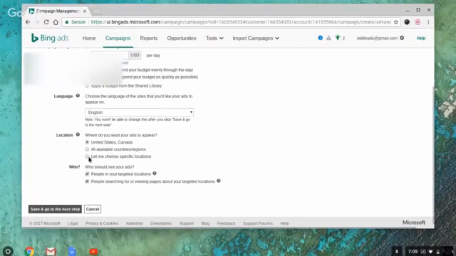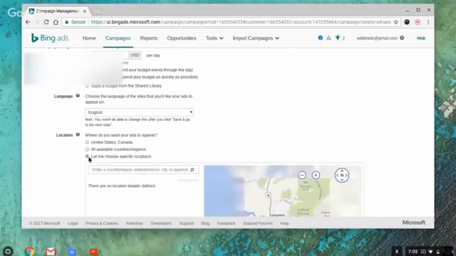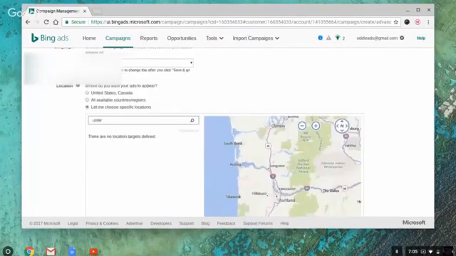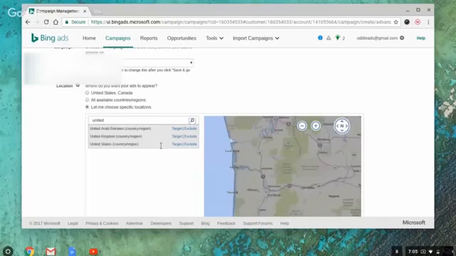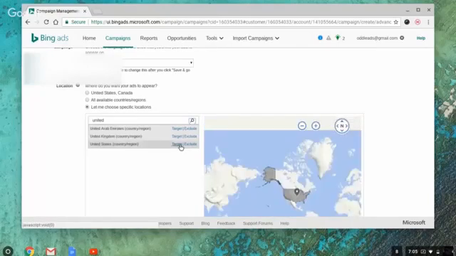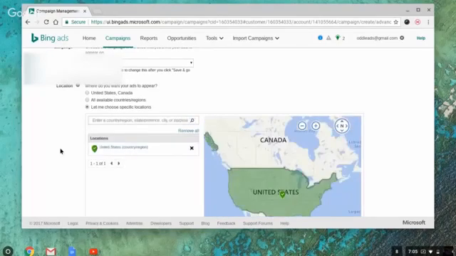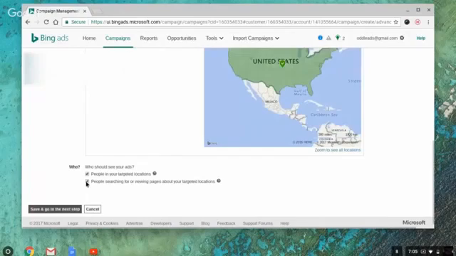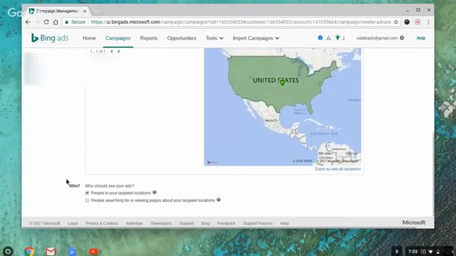All right, so I'm going to choose location. Let's say I want to target US, United States. Let's say I want to target US specifically. Remember, I said uncheck this. Okay, so we get only US traffic. So that's the settings for that.